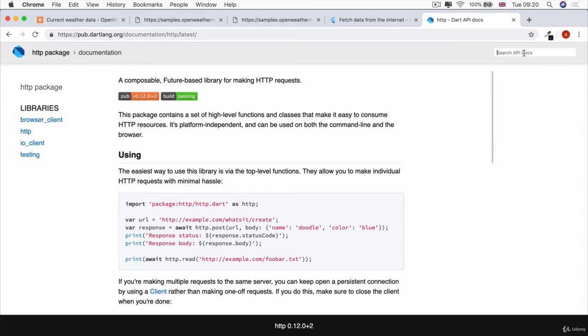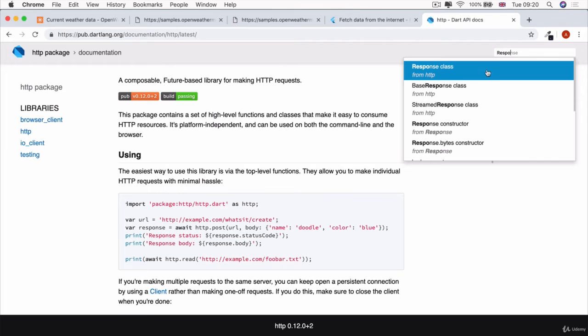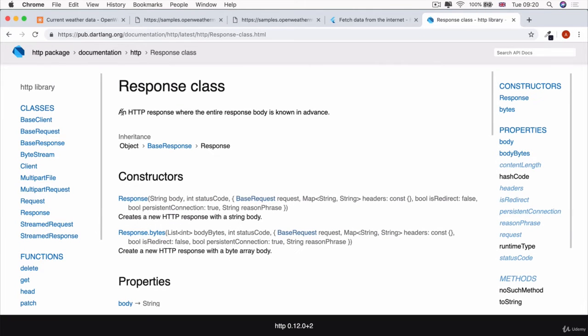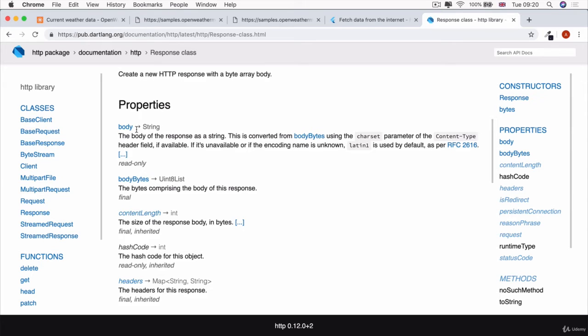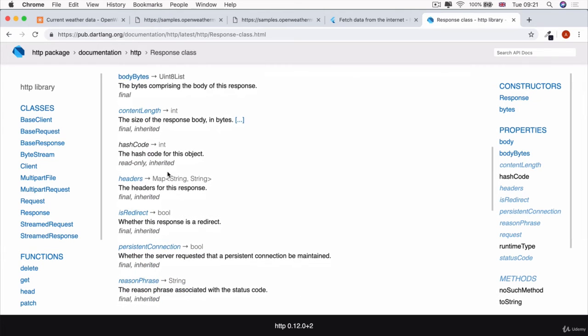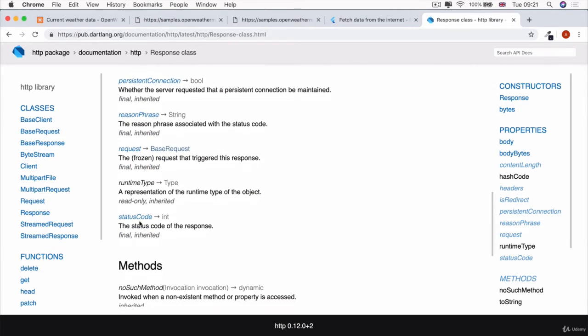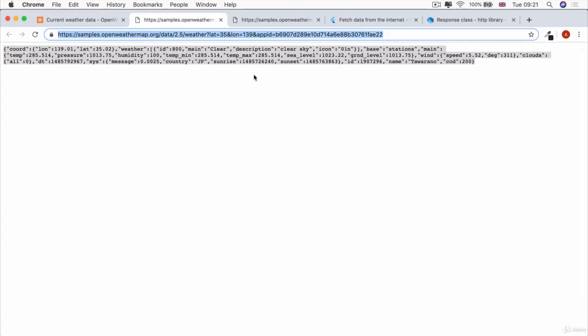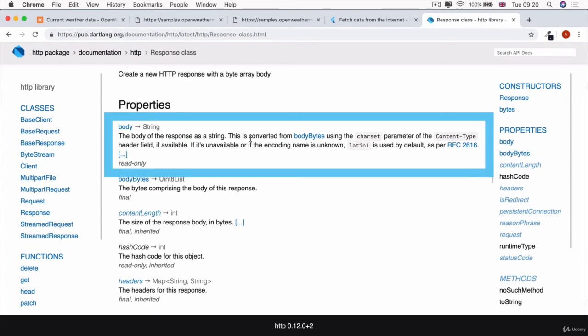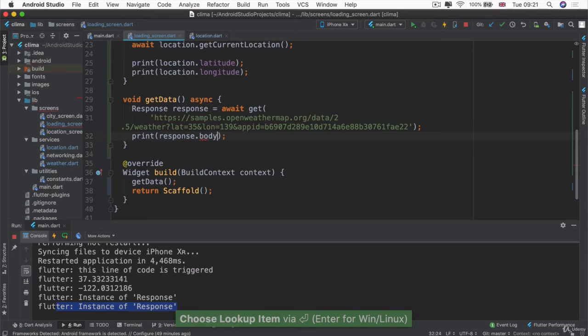Now here, let's go ahead and search for our response class that we're using. And you can see that this is an HTTP response where the entire response body is known in advance. So this is the response that we're getting back. When we create a new response object, it has a number of properties. It has a body, which is the body of the response as a string. And it's also got things such as headers or request or status code. The part that we're actually interested in, the part that contains the data, is actually held in the body of the response. So let's print response.body instead.